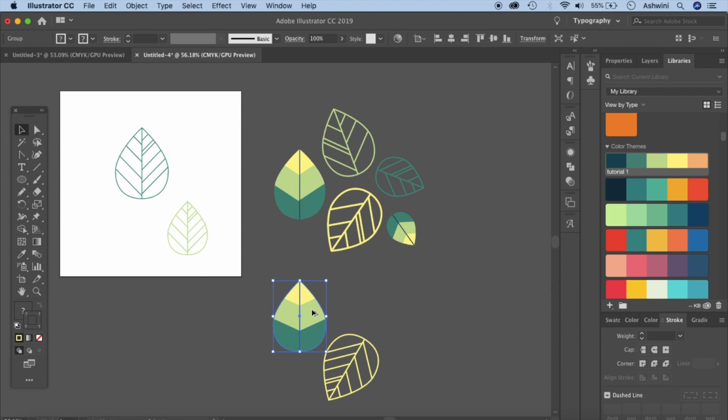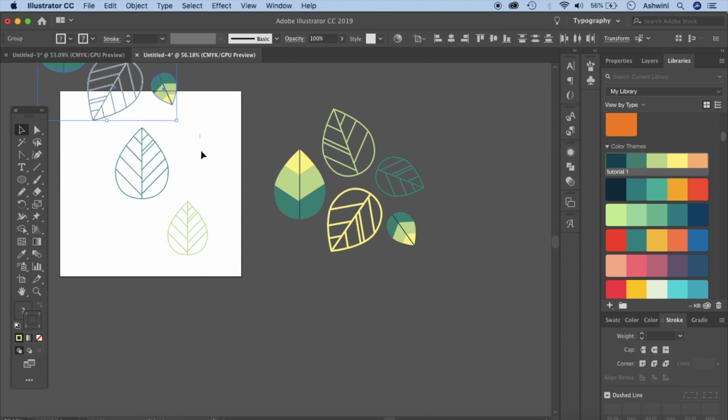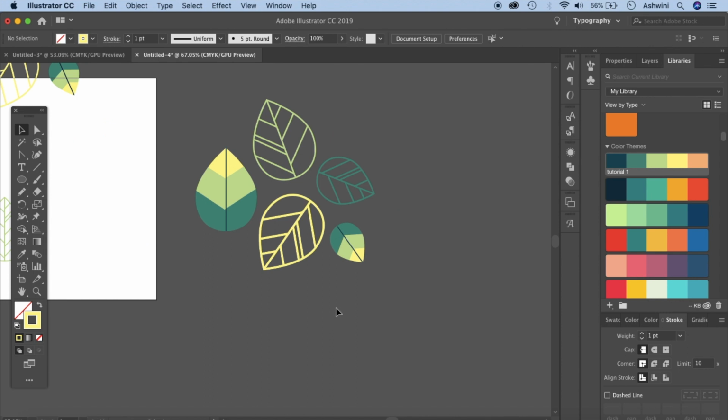And this one, make a copy and reduce the size by holding your Shift key down and then rotate it a little bit. Okay, so make sure you arrange this like this. So I'm just going to go ahead and keep this somewhere else so that we won't use it right now. So the base pattern is ready.